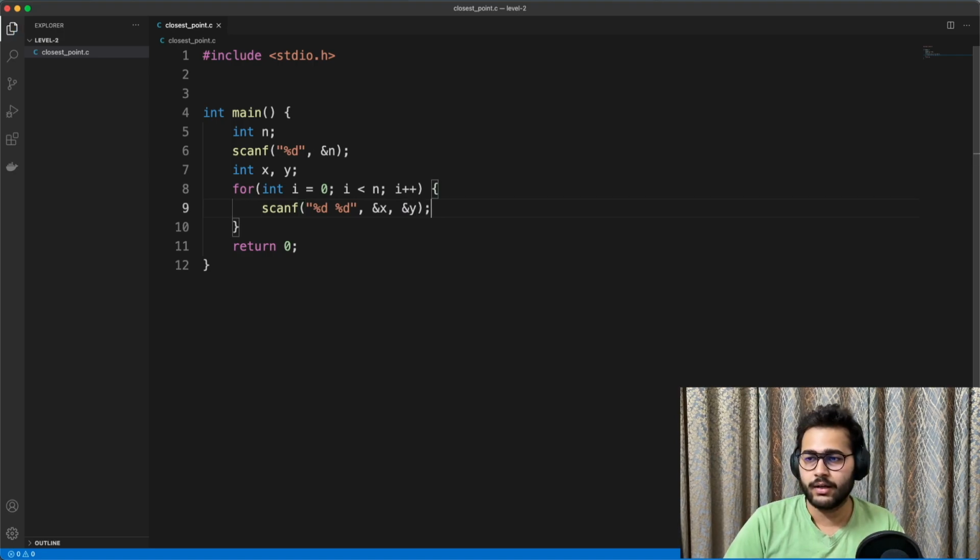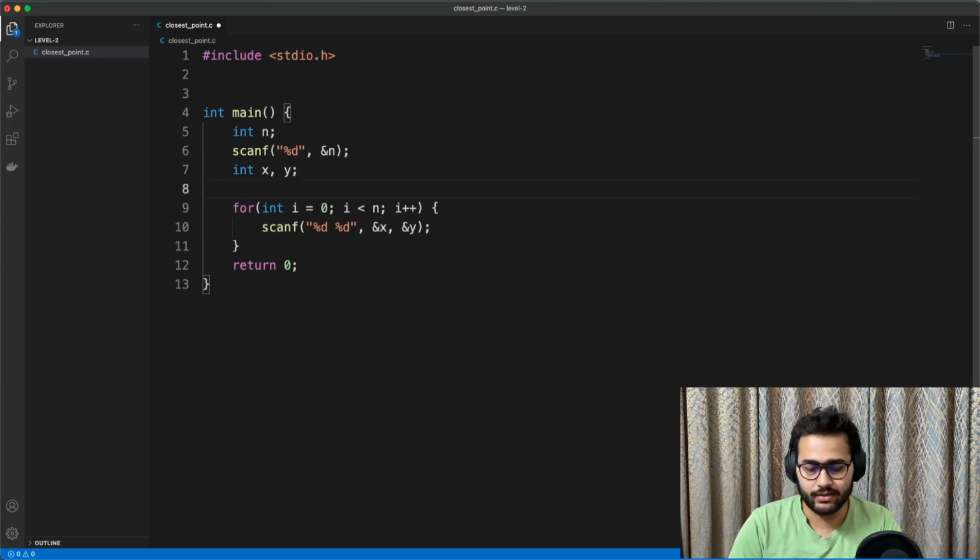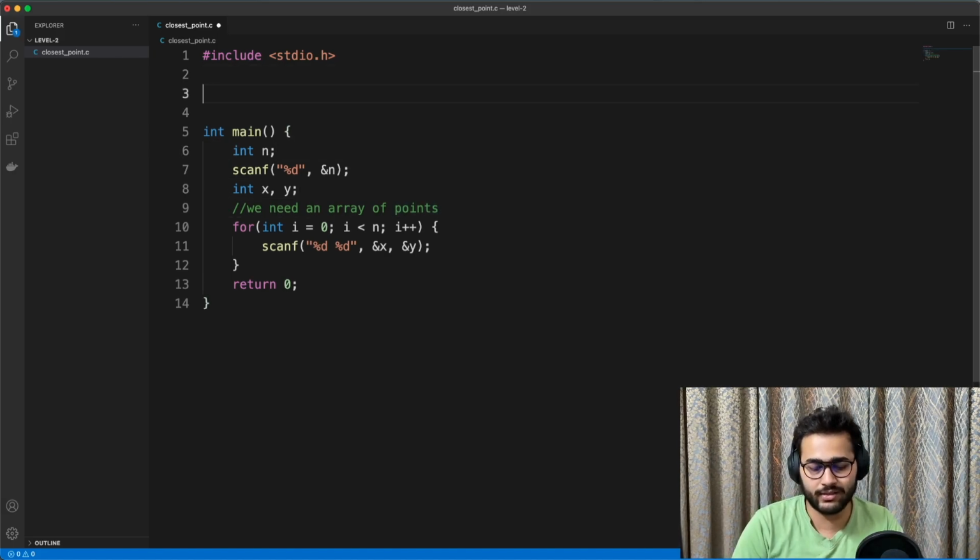Okay, and then we need some way to store all these points given to us. So we would use an array, right? We need an array of points, similar to how we would have an array of integers. But first, let's define what points are.